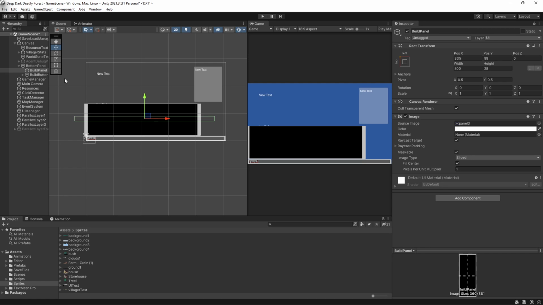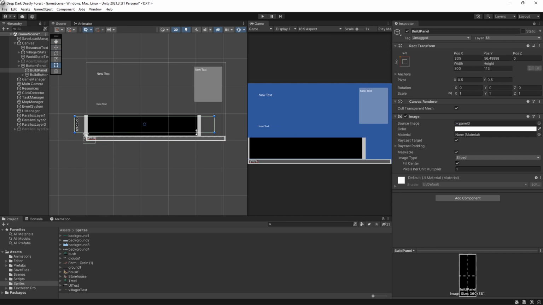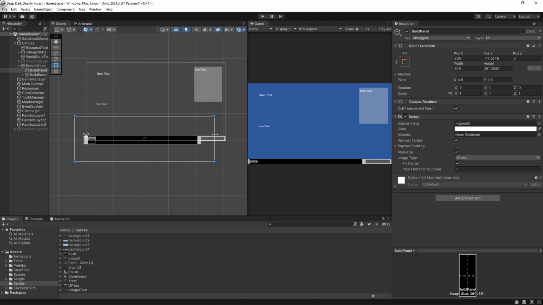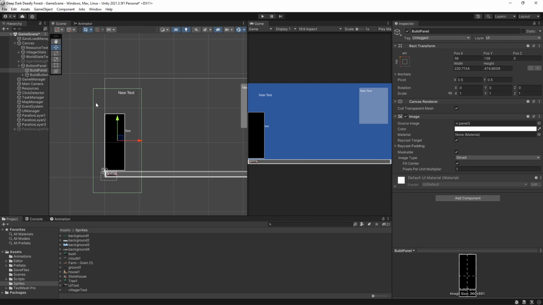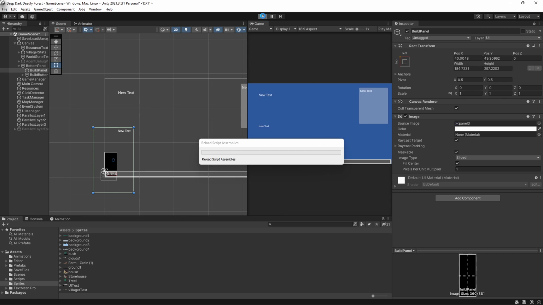Why is it being weird? Okay, let's just do like that. Maybe I shouldn't parent this to... I don't know, why does it have this huge box around it? Sometimes the UI system in Unity is kind of frustrating at times, if you've ever worked with it.